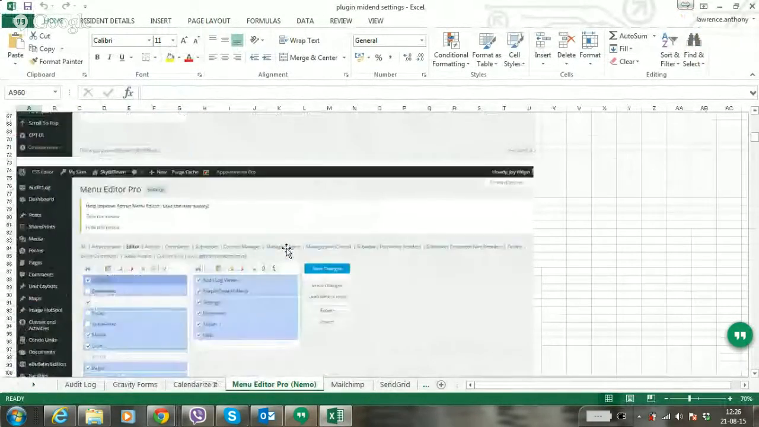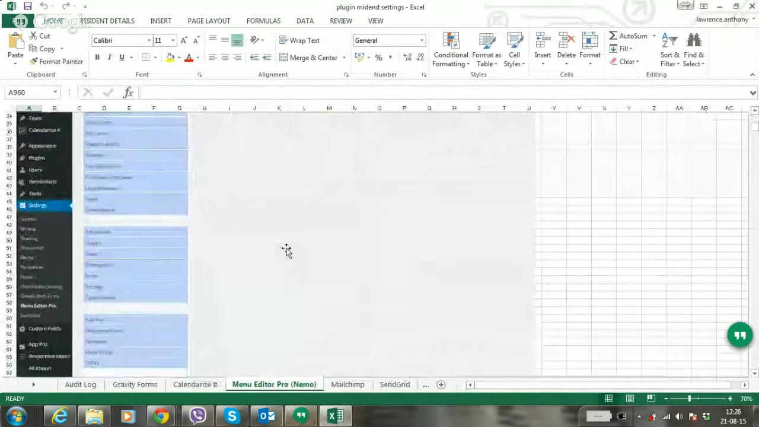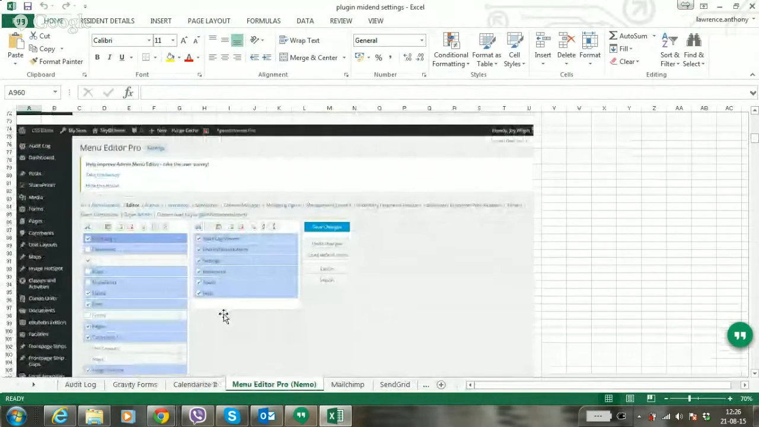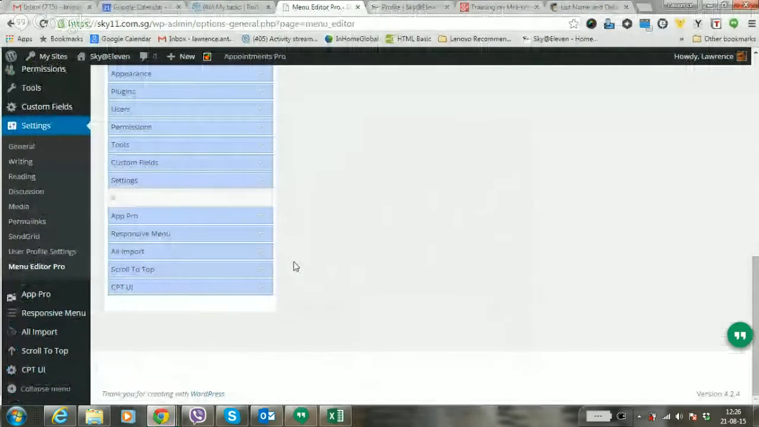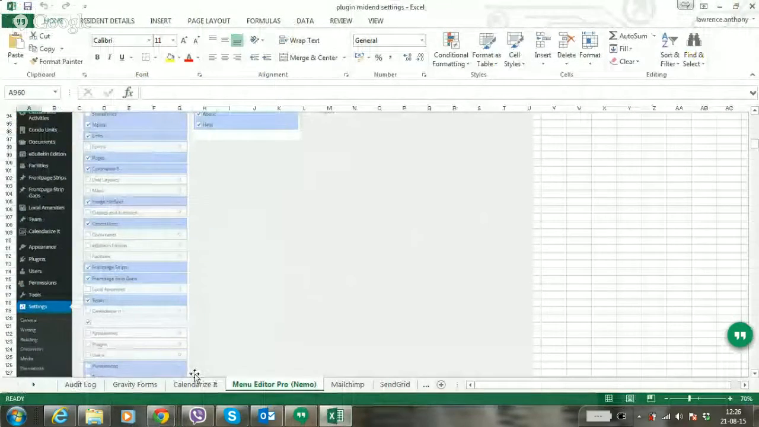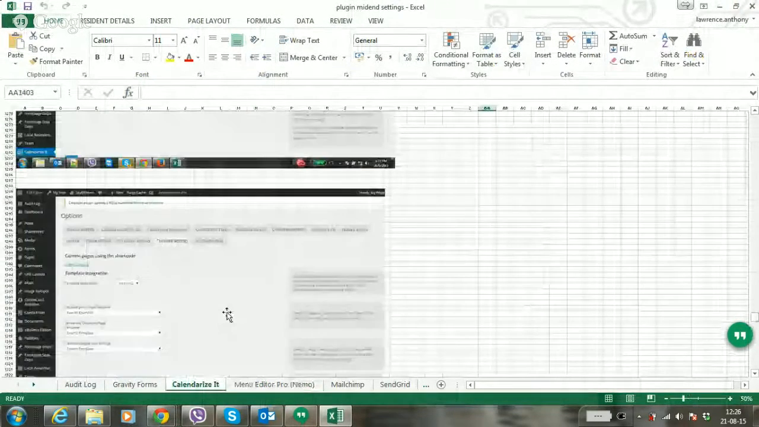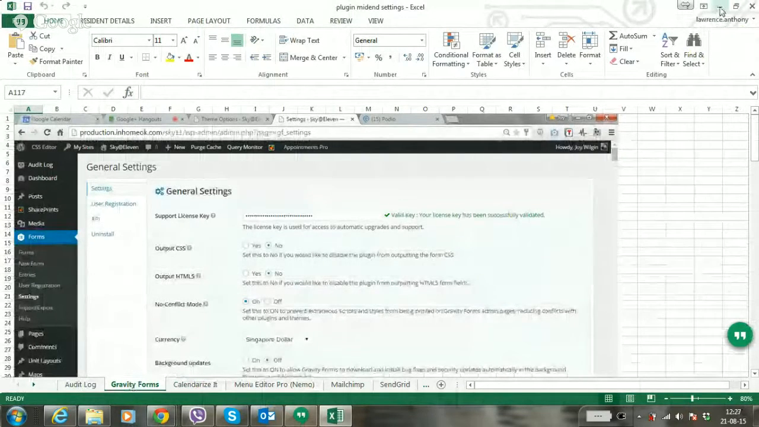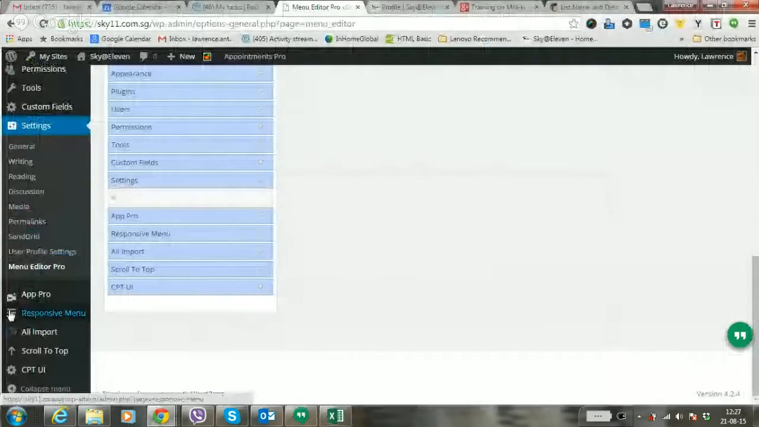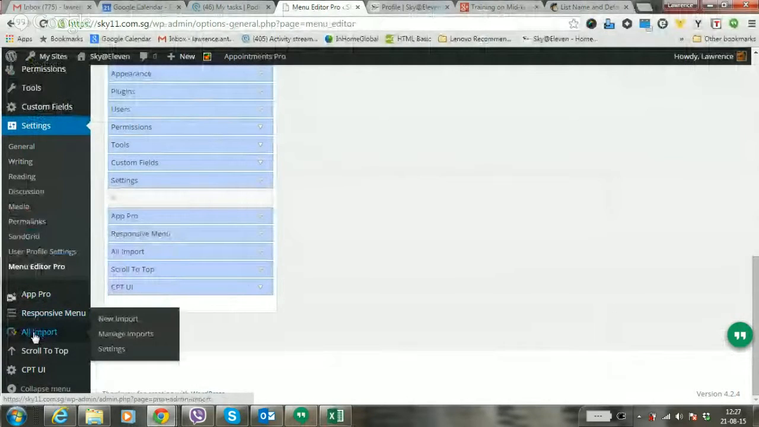You can see different screenshots here. Going back now to settings, I think those are covered under the settings. Coming back to the sheet here, Calendarize It settings, I will show you that, and the Gravity Forms I will show you. Responsive menu, all import.